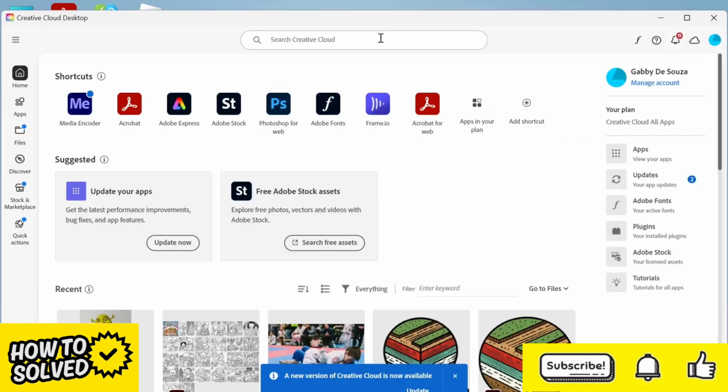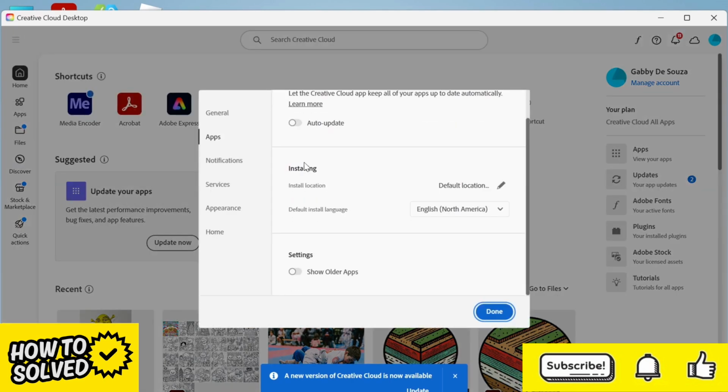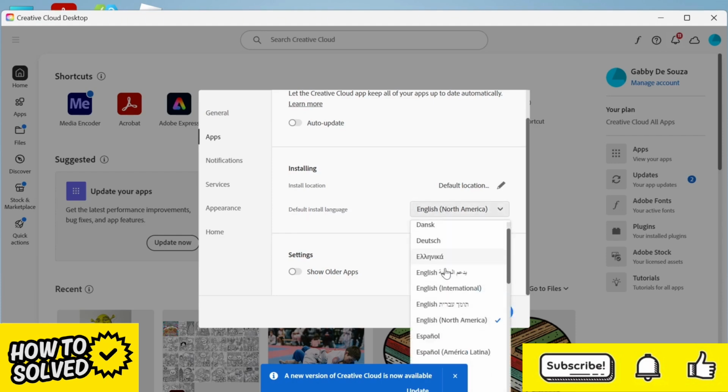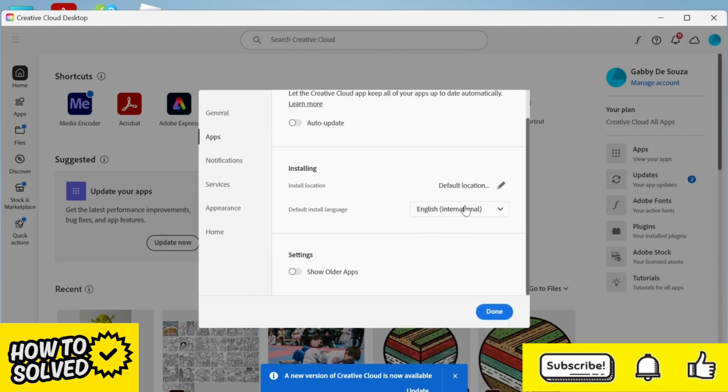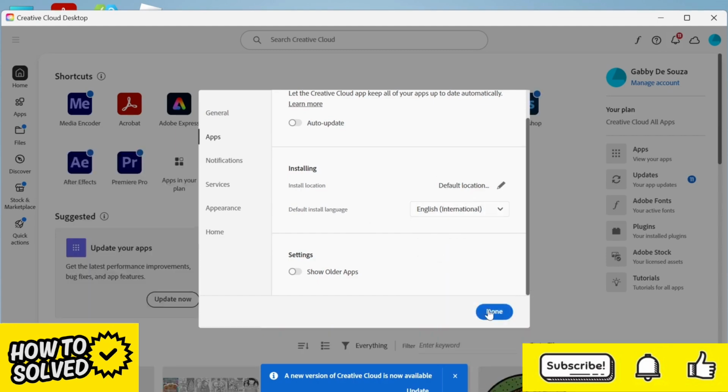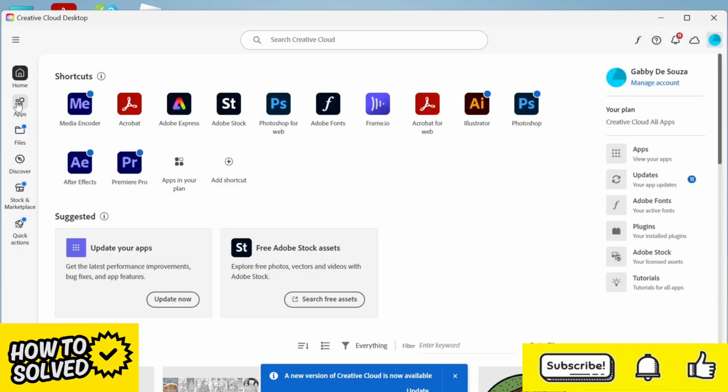Once you've opened the Creative Cloud app, click on the navigation bar in the top left-hand side, select File, and then click on Preferences. Underneath the Installing section, you'll see this Default Install Language. Now here is where you want to select the language that you want to change to. So for example, let me select English International. Once you've selected your language, press Done, and then from the left-hand side, select Apps.